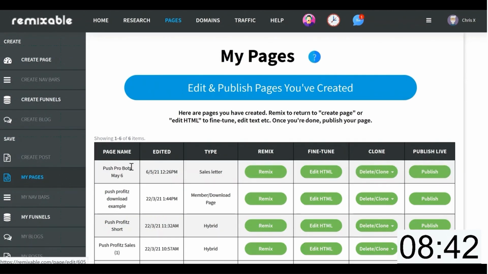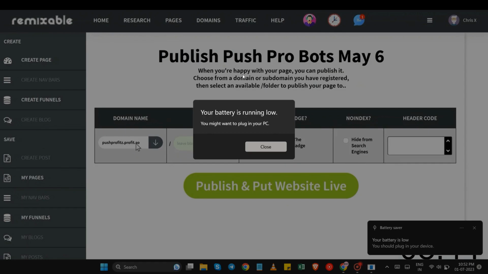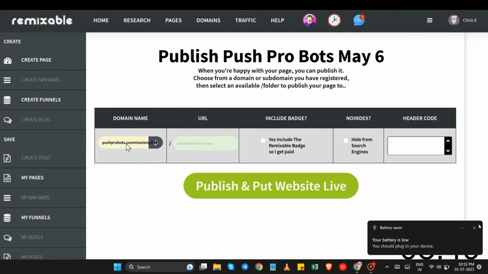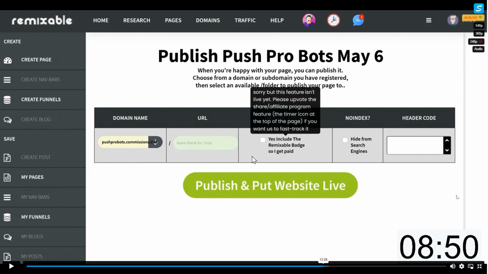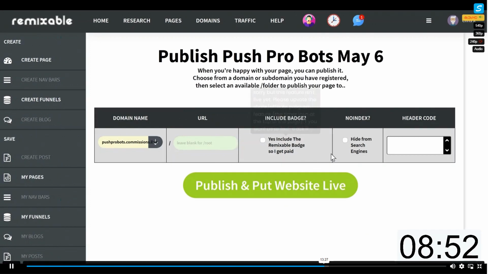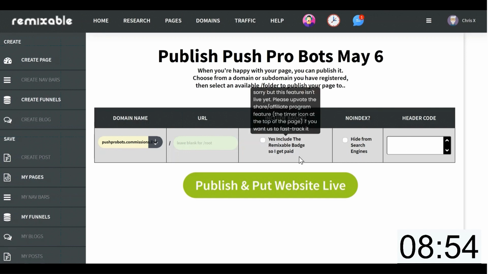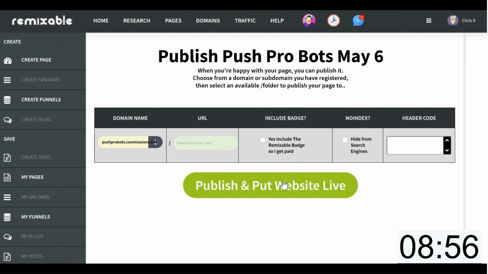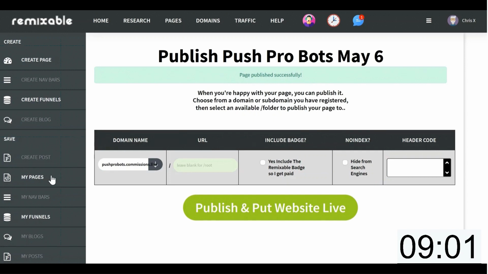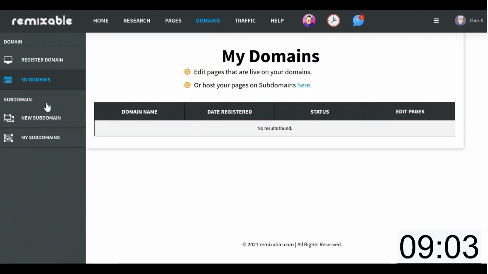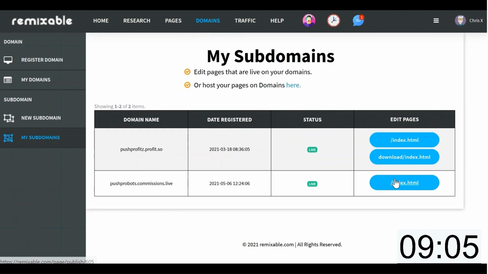And the way we do that is we just click on Publish, choose the domain, which in this case I'm going to publish to pushprobots.com.commissions.live. I'm going to leave the URL blank and I'm not going to enter any header code, and I'm going to click here to put our site live. The page has been published successfully. And now if I head back over to domains and click under my subdomains, you can see that our page is now live at this URL.